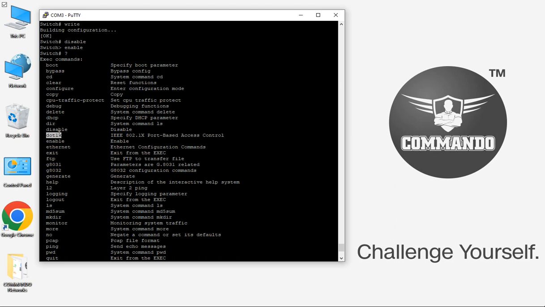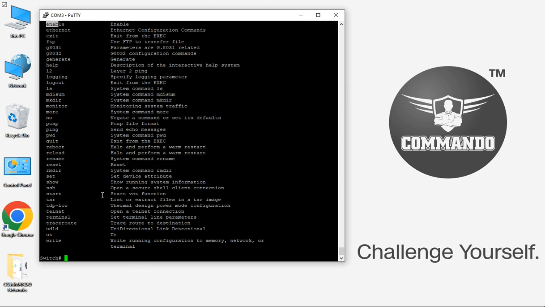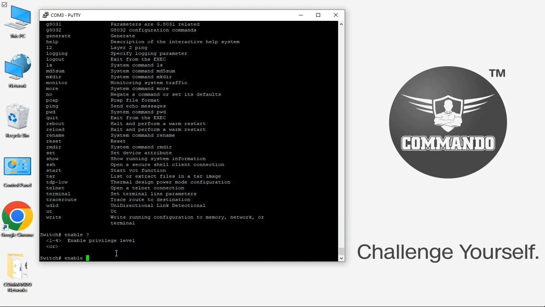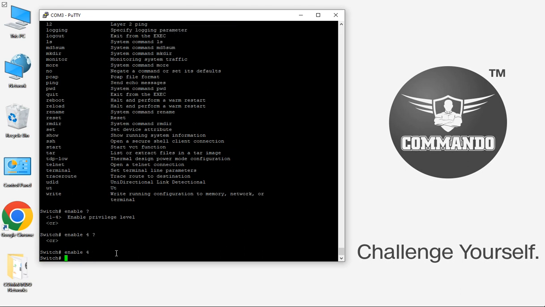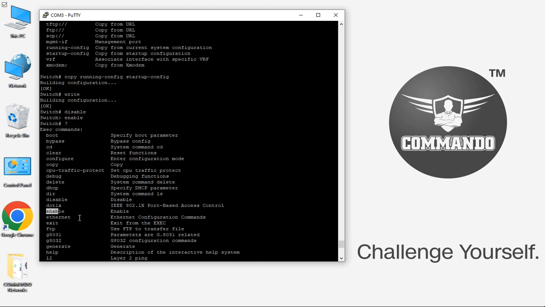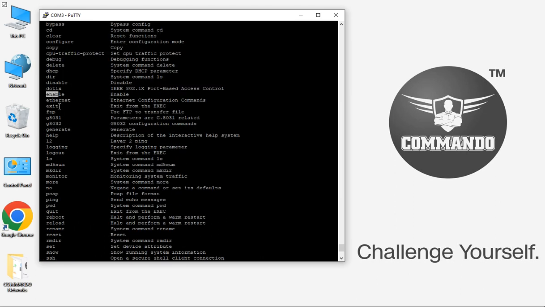You can have the DOT1X port based access control system. You can enable passwords or secret. So enable, 4 is the highest level. Enable 4. Ethernet commands. You can also have the exit command to go to the previous mode. FTP, G8031 parameters, and G8032 parameters you can generate. You can use help, a description of the interactive help system.